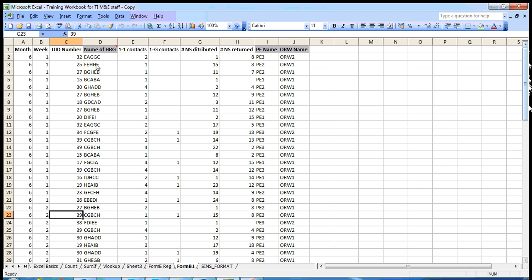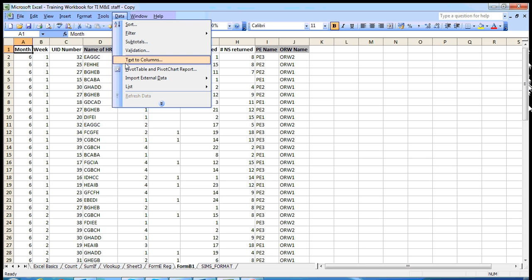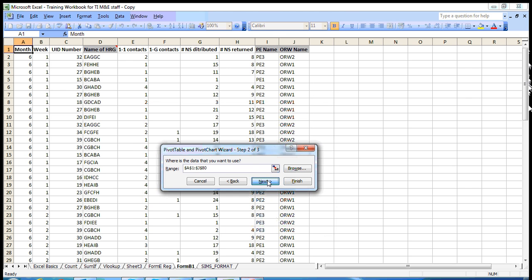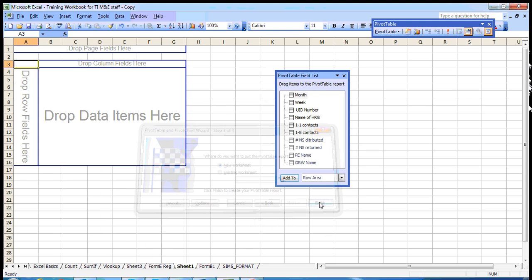So let's keep our cursor in A1. Let's go under data, pivot table and chart. Click next, and finish.